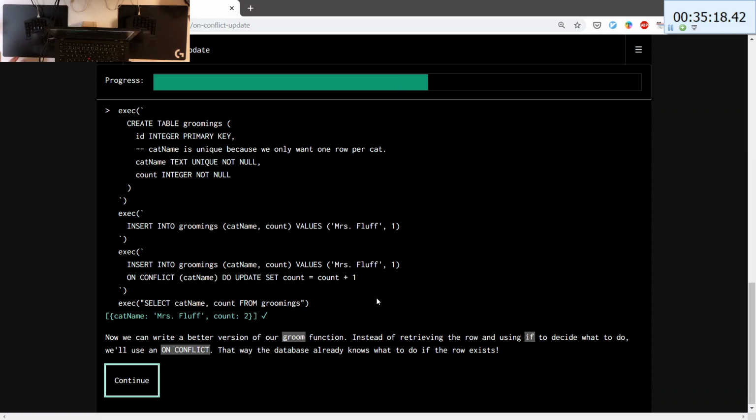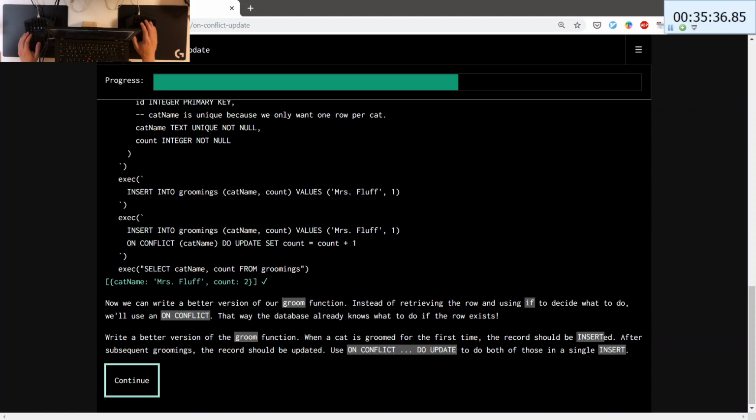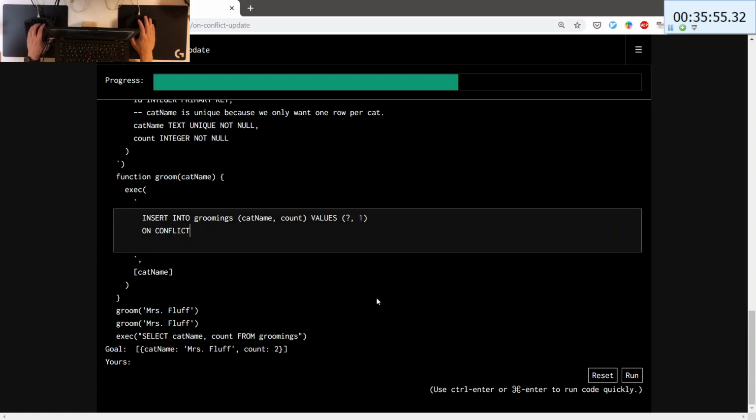That is correct. Now we can write a better version of our groom function. Instead of retrieving the row and using if to decide what to do, we'll use an on conflict. That way, the database already knows what to do if the row exists. Sure. Write a better version of the groom function. When a cat is groomed for the first time, the record should be inserted. After subsequent groomings, the record should be updated. Use onConflict to update to do both of those in a single insert statement.